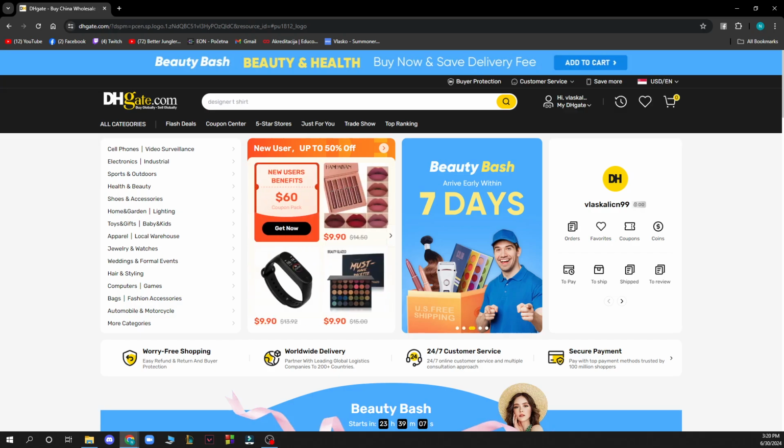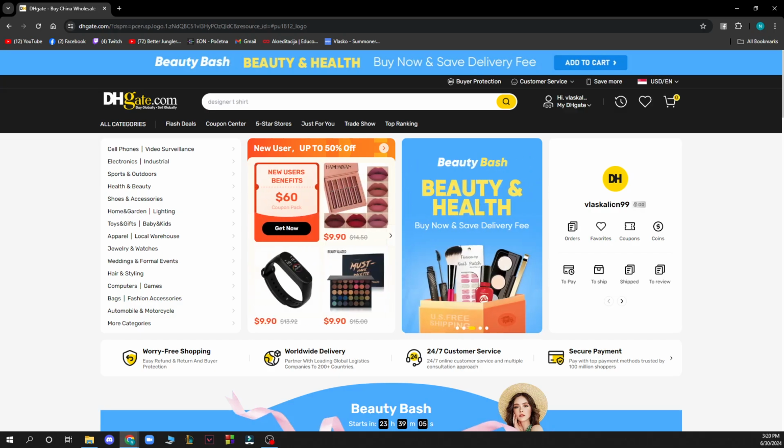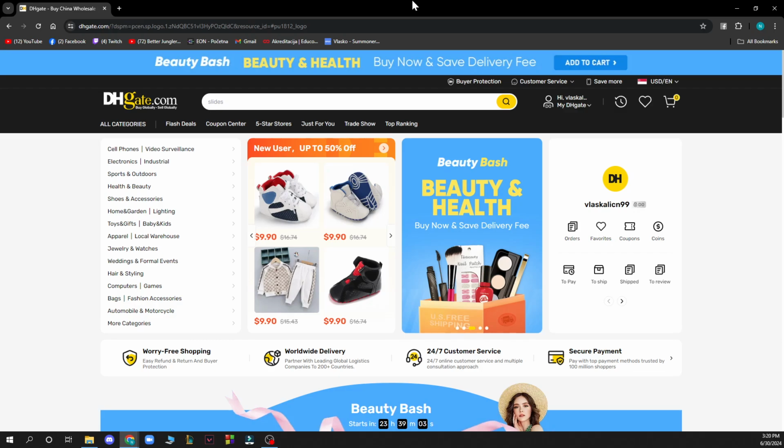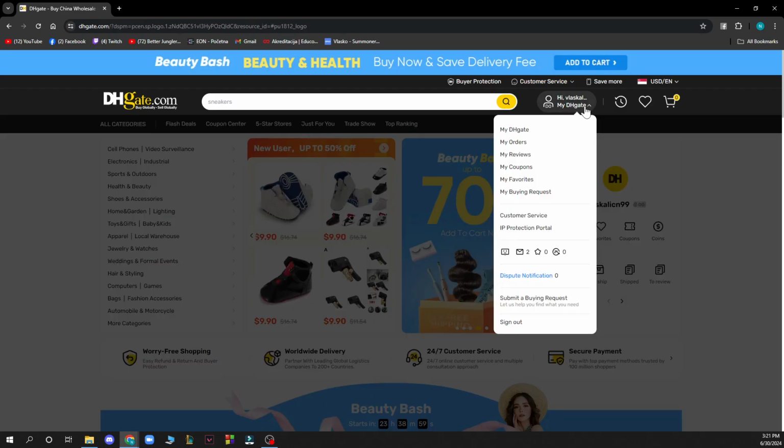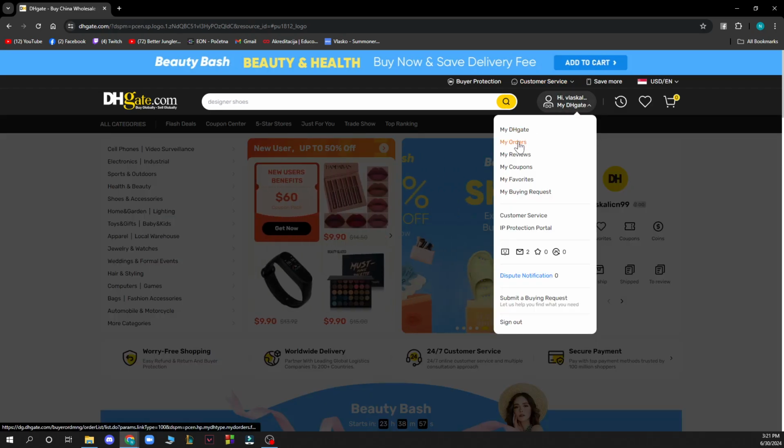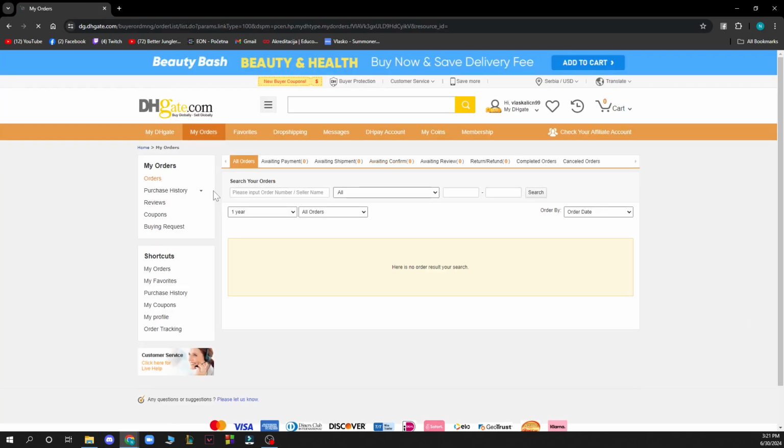So now guys, let's see how you can cancel an order on DHgate. Well, what you need to do is go to the top right corner again and follow these few steps. Basically, when you're in the top right corner, you have all of these options. You'll need to hover over your name and click on My Orders. When you click on My Orders, you'll see all of the orders here.